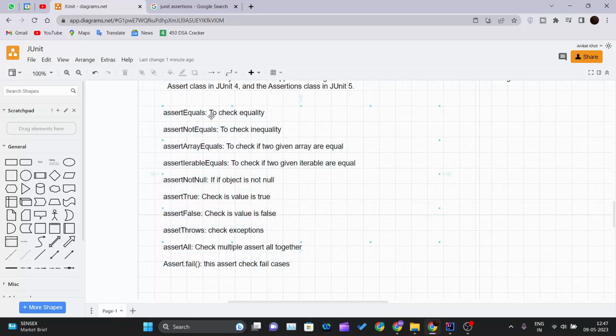Assert equals is there to check the equality. We'll see how we can implement each of these methods in our code, but first let's understand them theoretically. Assert not equals checks the inequality, and assert array equals checks whether the two given arrays are equal or not. Assert iterable equals checks whether the two given iterables are equal or not. Iterables can be anything, an array list or a list of anything.